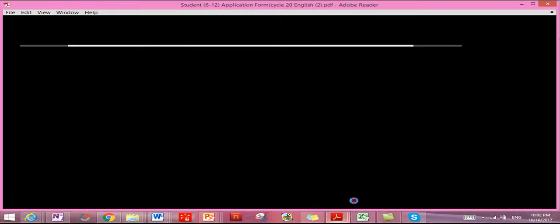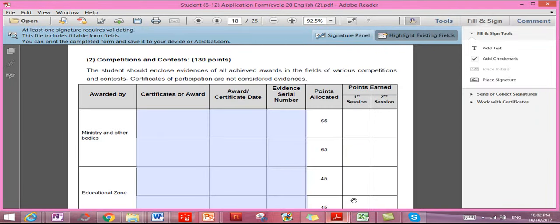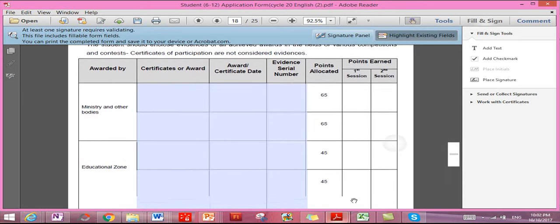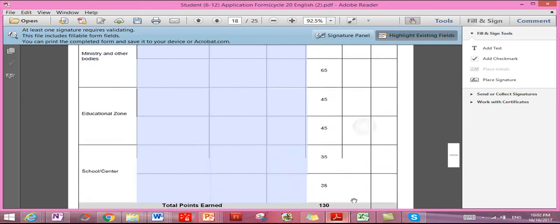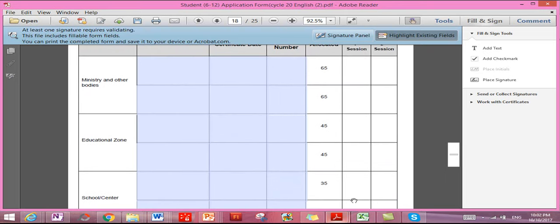We go back again to the nomination form and we check what categories can we fill more. So the one I obtained here, I gained one from the ministry and one from the school. So we need to mention that. You could put that as a subtitle.